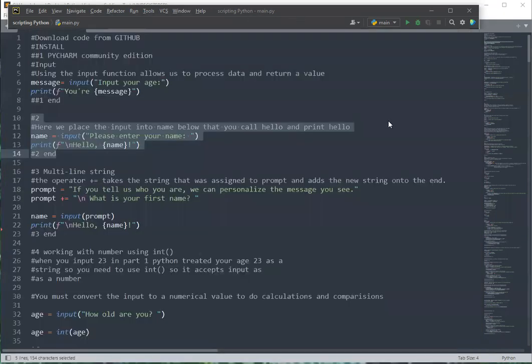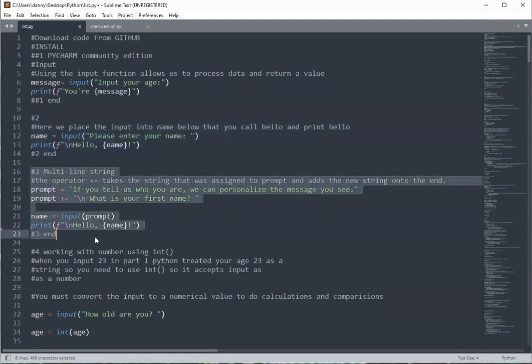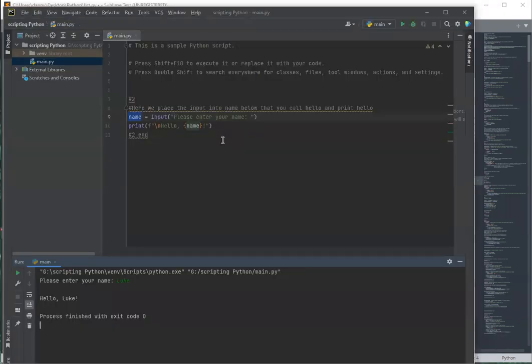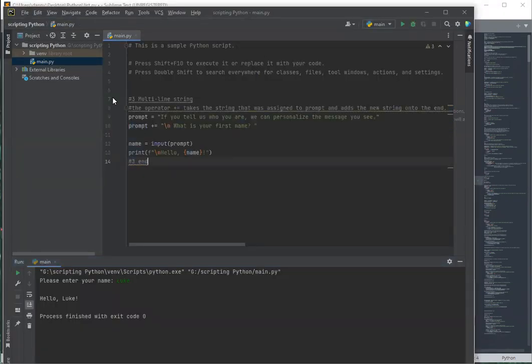Okay, so let's go ahead and run 3. Okay, so multi-line string. So here you'll see we have an operator plus equals. Okay, it takes a string that was assigned to the first line and then just adds the new string to the end of that. So here we have, if you can tell us who you are, we can personalize a message you see. And then here we've got plus equals. So now we're adding this to our string. What is your first name? Okay, so when I prompt this out, it's going to show us both of these prompts. Okay, and then you take that input and then process it and just show us our name again.